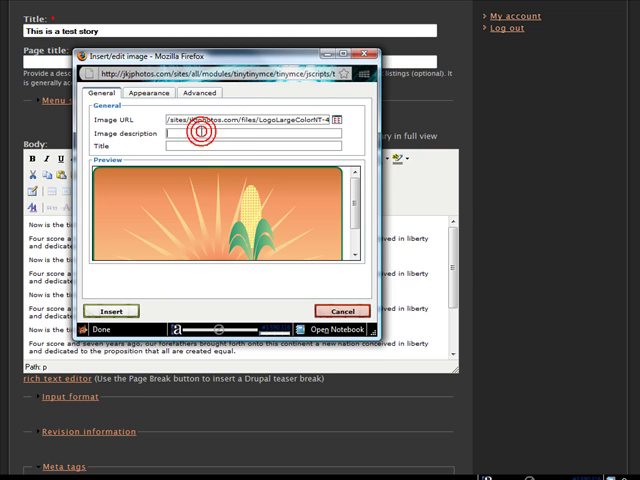Each picture needs a description and a title. These are more for search engine use than ours. So make the descriptions as good as you can. Then we're going to click on the Appearance tab.